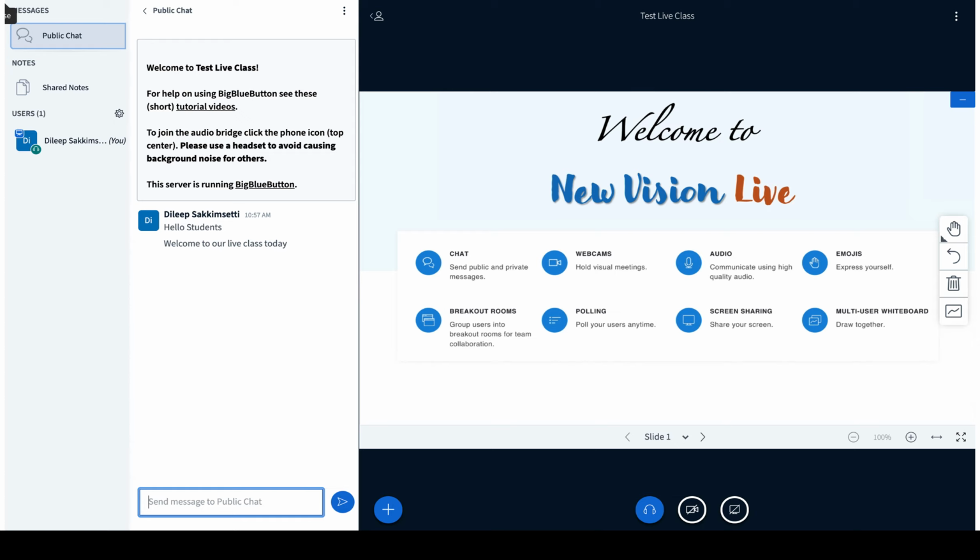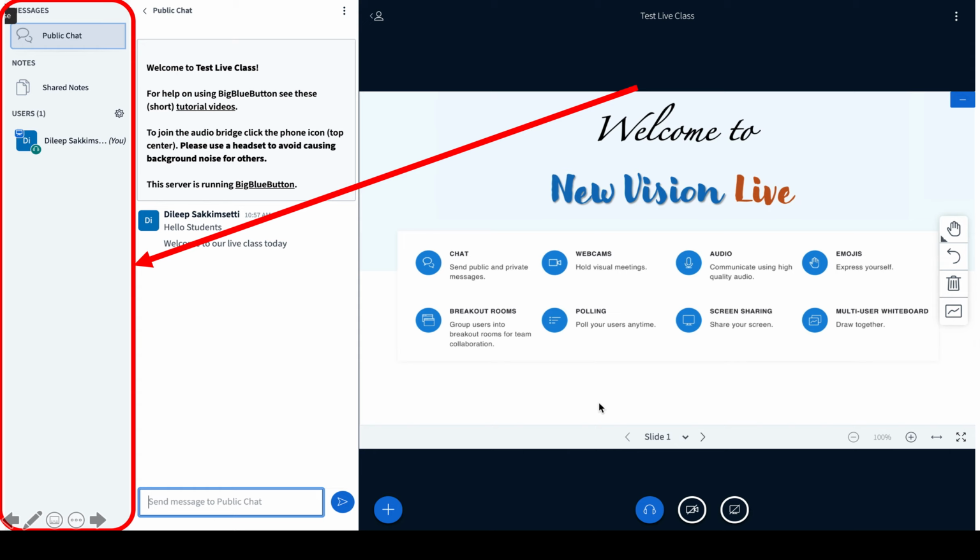We have entered inside. If you see here, there are three different columns, column 1, column 2, column 3. The first column is where you can see the list of participants. Here users are 1, so only myself. If the students keep joining, this column keeps populating and you can see the number of users attending here. All the users will be listed here.